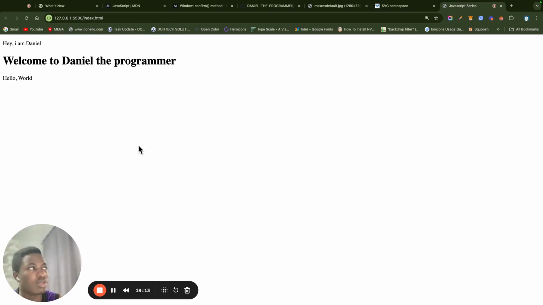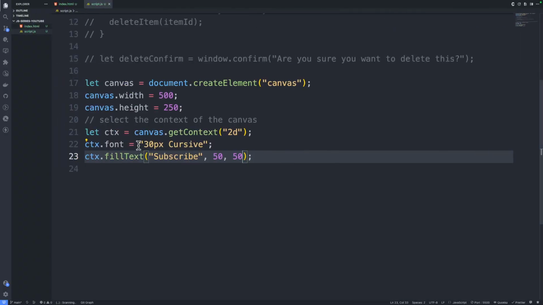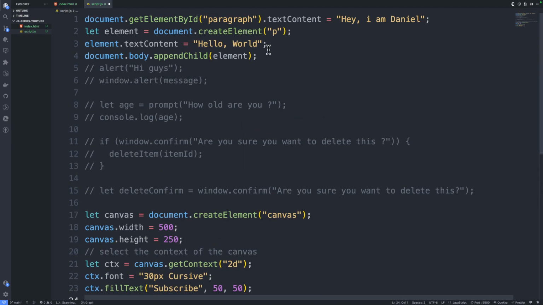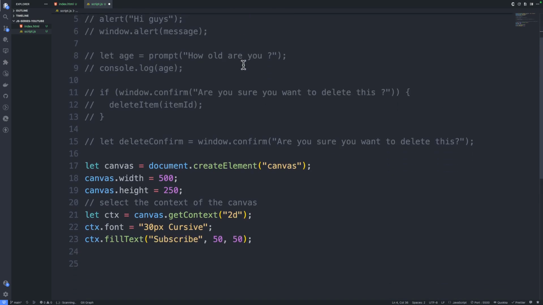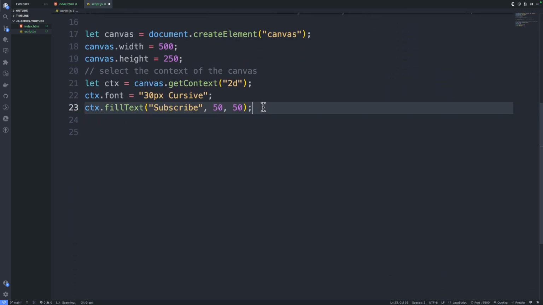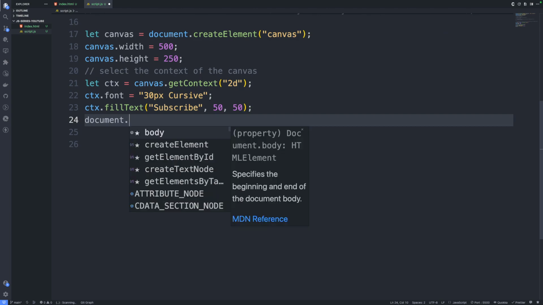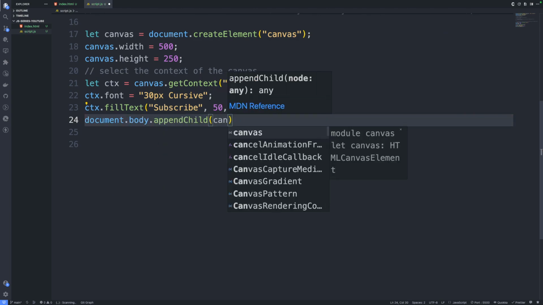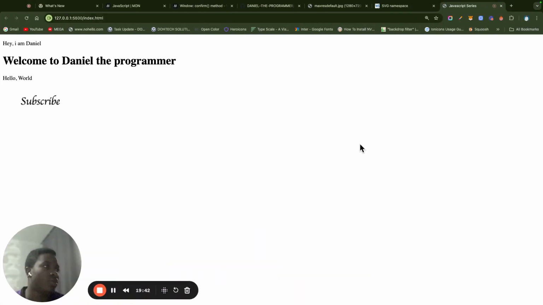Now that's not actually being displayed. You may be wondering why it's not actually displayed. This is because we have not actually inserted it into the page to take effect. For this to take effect, we have to insert it into the page, like into the DOM. So how are we going to do this? We can give it a document.body.appendChild of canvas. So now let's see. You see, we have our canvas button here, subscribe, that is taking effect on the page.